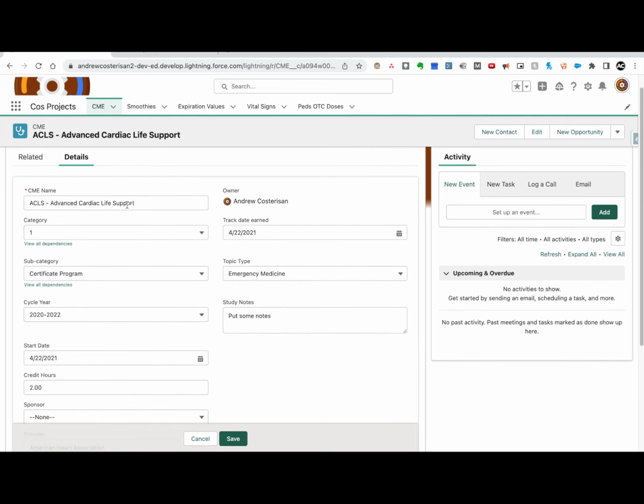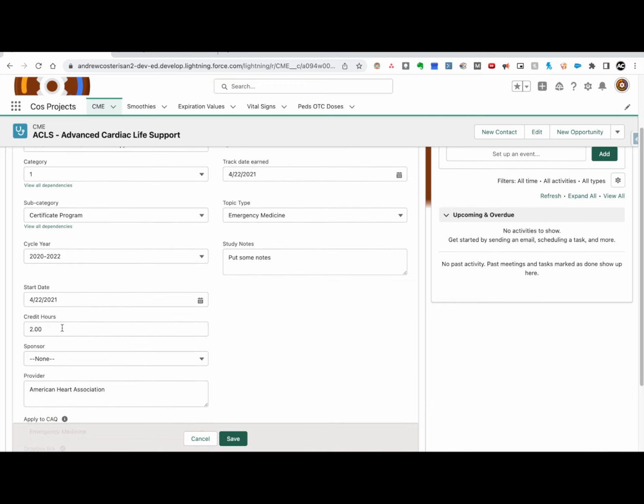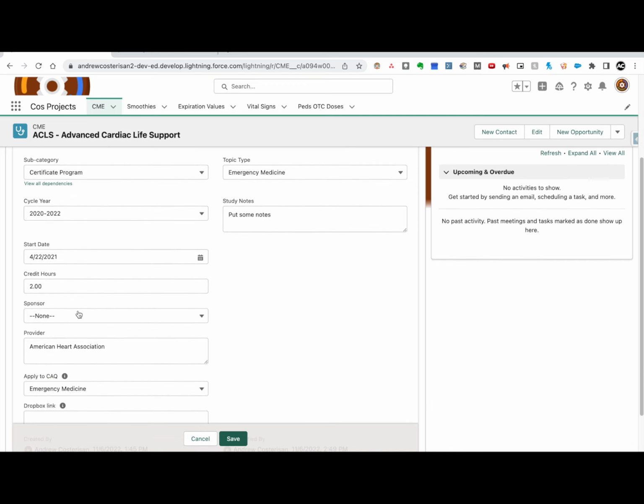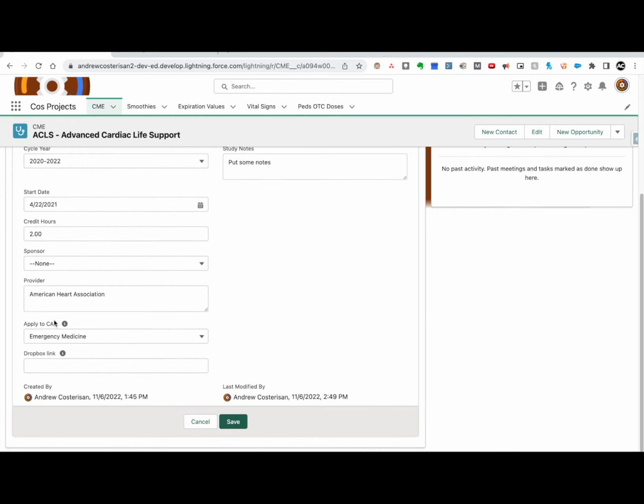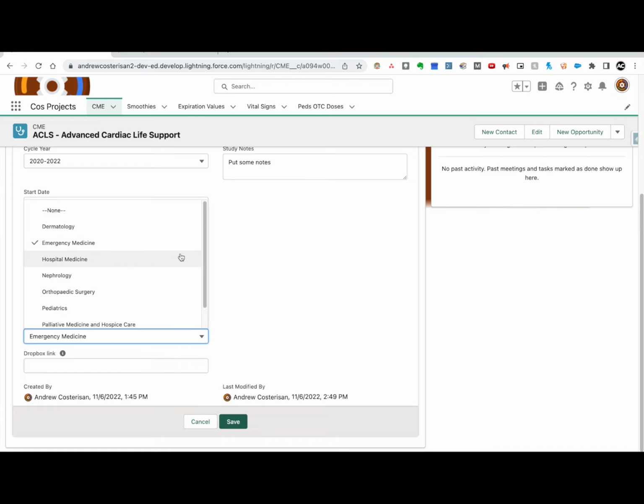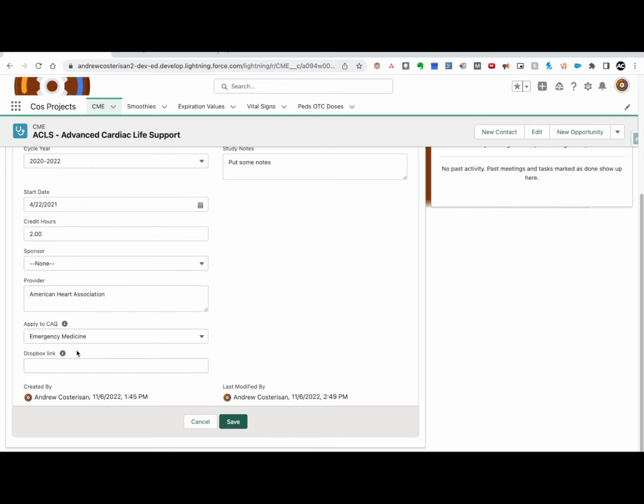So in this case, Advanced Cardiac Life Support is category 1, and it's considered a certificate program, so that's what I've chosen here. I completed it last year in April. It was 2 hours. It was a refresher course. As I recall, there's not really a sponsor, but the American Heart Association is behind it, so I put that there. There's CAQ, which in the PA world is related to contributing towards a specialty to show that you have some extra special skills. Emergency medicine definitely counts for that.